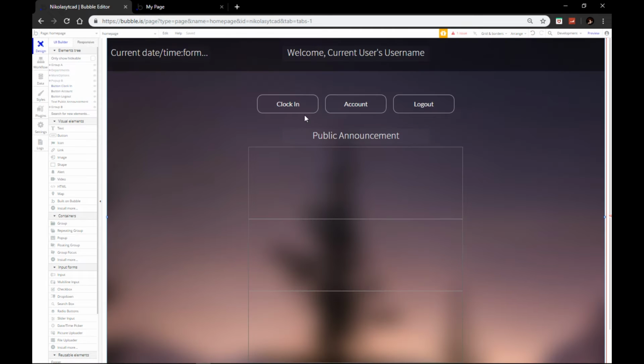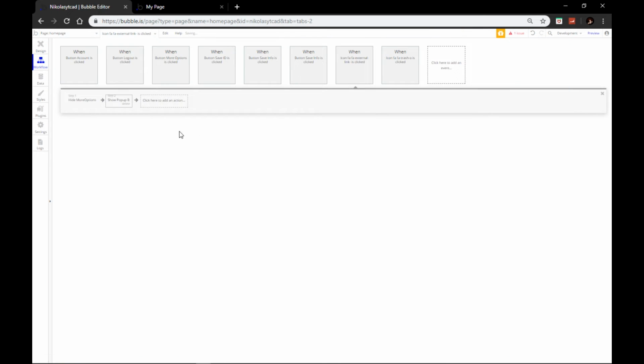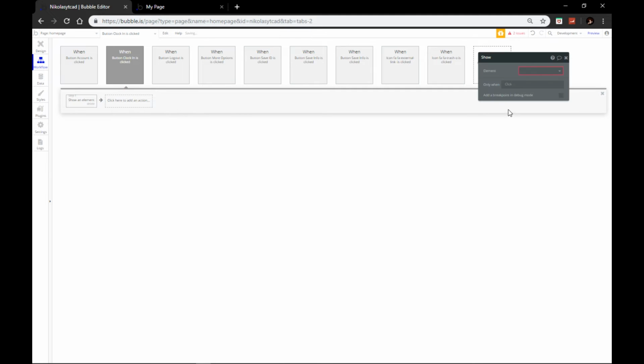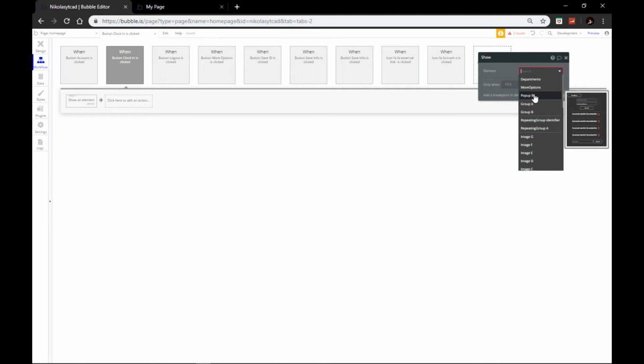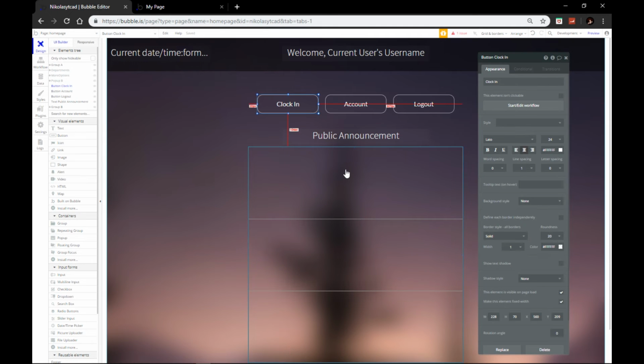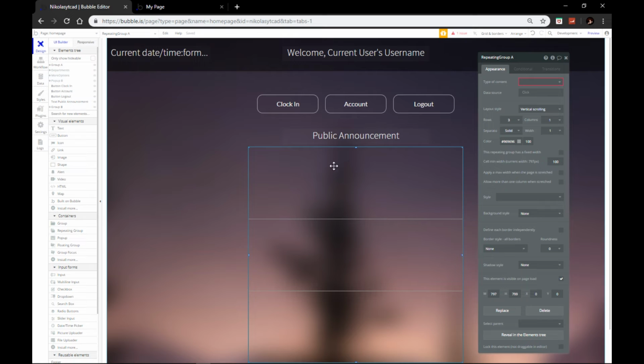I'm gonna go back, click on the clock in, double click on it. Then we're gonna click and go down till it says element action show. And it should be department that it is. We're done with this one. Now we're gonna move to the public announcement.